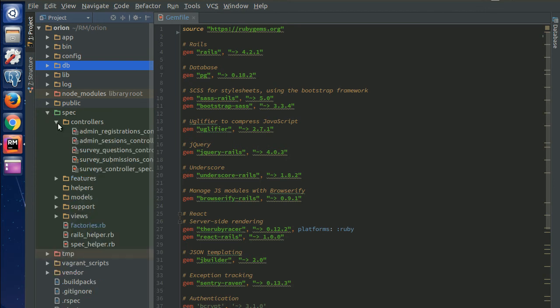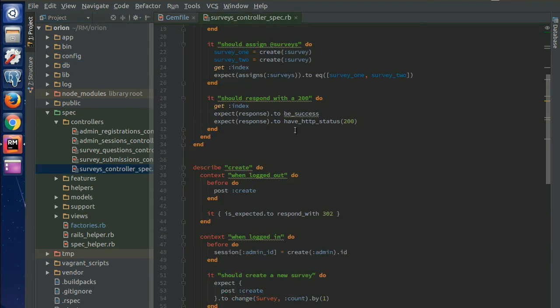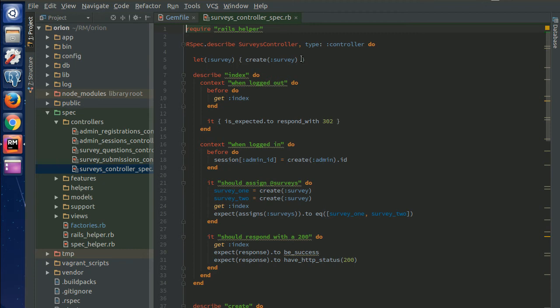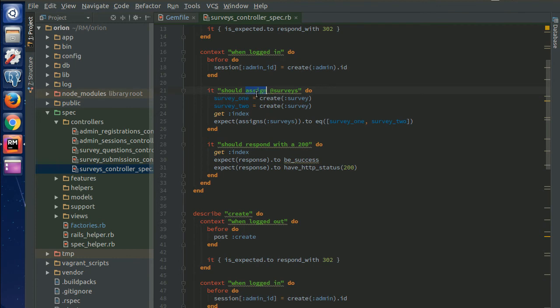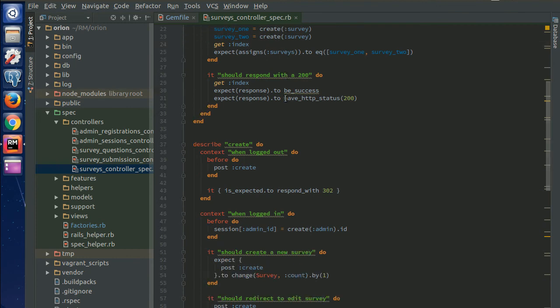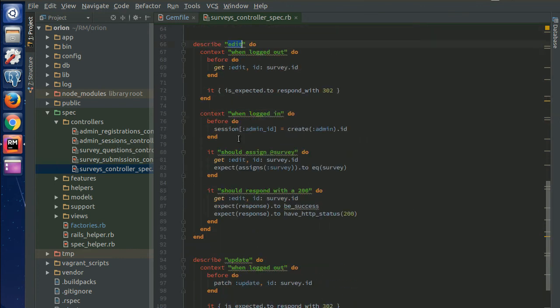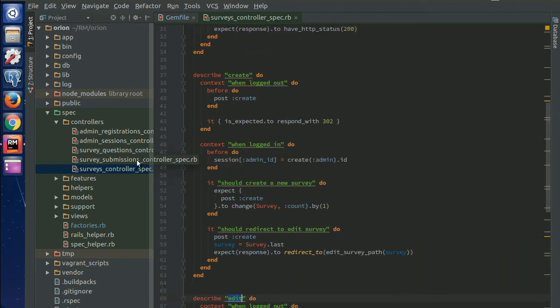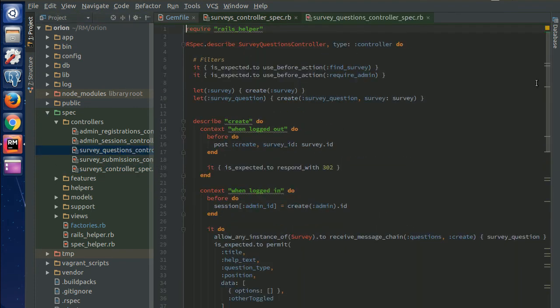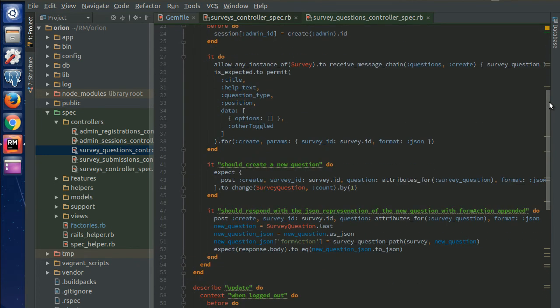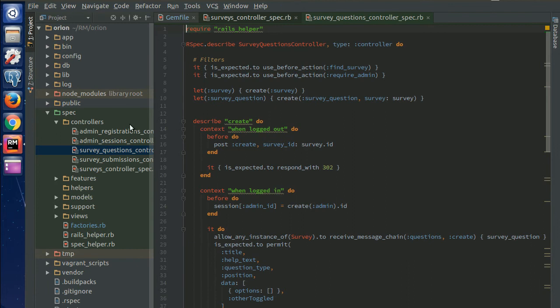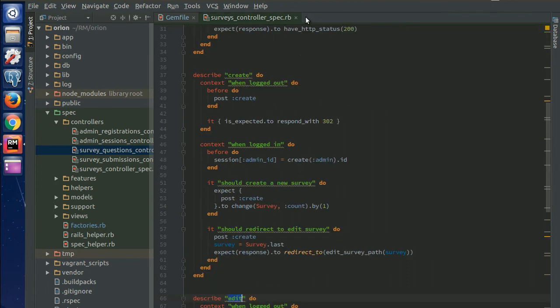Okay, that's the testing with RSpec for the controllers. For example, the survey controller. You can see the index, surveys, create, edit, and so on. Okay, survey question controllers. It's a lot of code. Okay, those are the controllers.